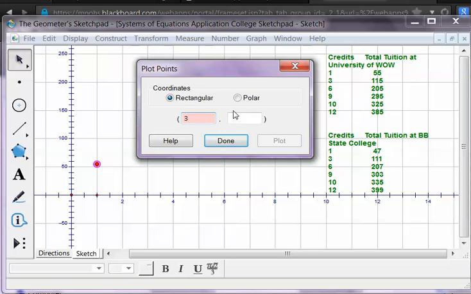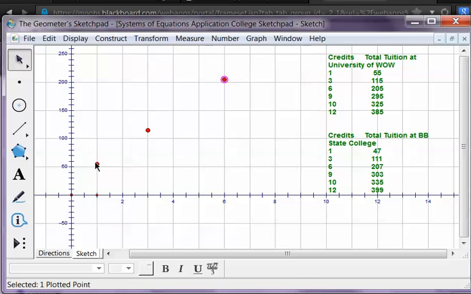I'll do a couple of them. At 3 credits, it would cost $115. Now, I'm not going to do all of them, but I will do a few of them so we can kind of see where the line would be, 205. And you'll have to put all of these points on the plot. So when you're all done, click on Done, and here are the points that would go along with the University of WOW. Now, I have to connect these points with a line.